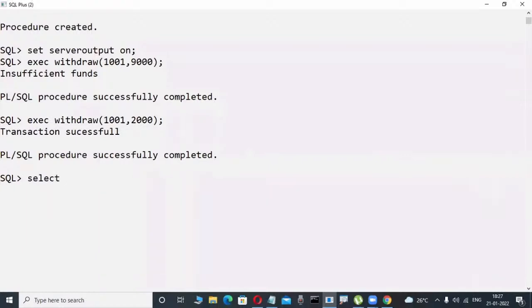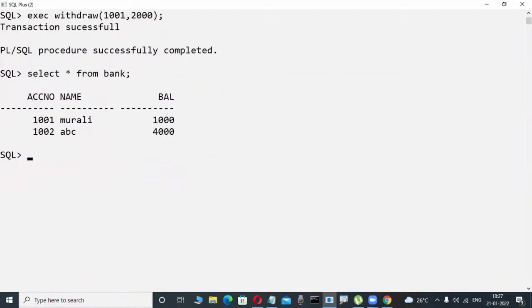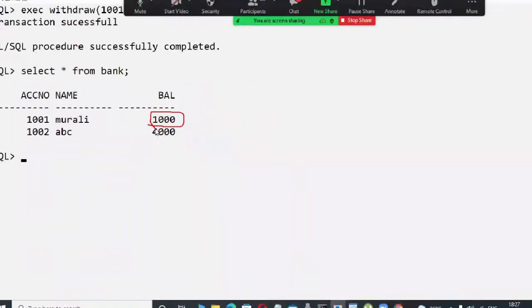Really, that is correct. In my bank table, I try to observe it. So now here, yes, the bank table is there. Now check it out. Maybe in a previous case, 3,000 is there. 3,000 minus 2,000 rupees. For example, if I try to withdraw 2,000 rupees, then automatically how much is the remaining balance? 1,000 rupees are there or not? Yes, how is it possible?